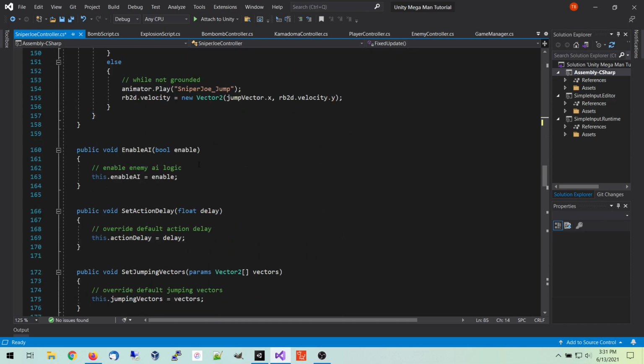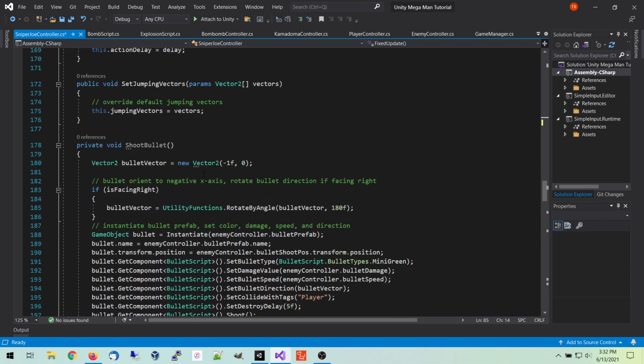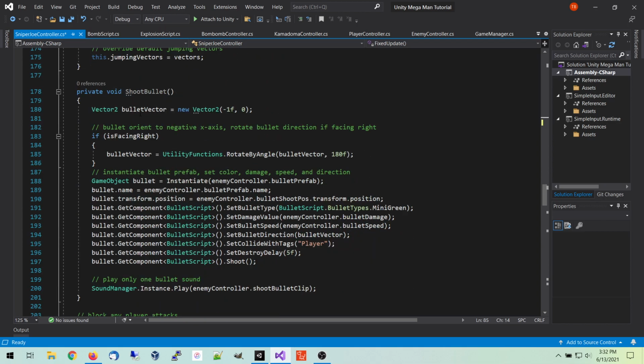And then down here, we're going to have some public functions: enable AI, so we can make changes and stuff through code in real time if we wanted to, set the action delay, override the jump vectors, and shooting the bullet. So the bullet vector is going to be going straight to the left by default, so -1 on the X and nothing on the Y. If he happens to be facing right, then we're going to flip that bullet so it goes the other way.